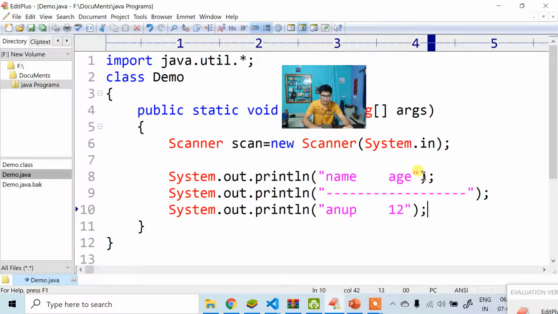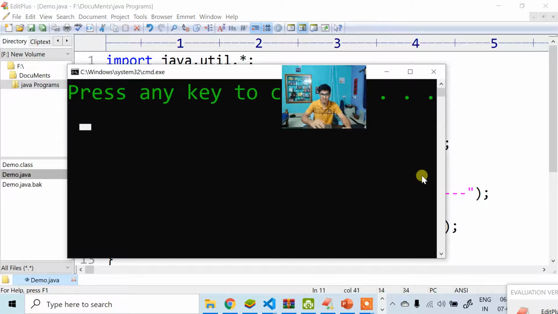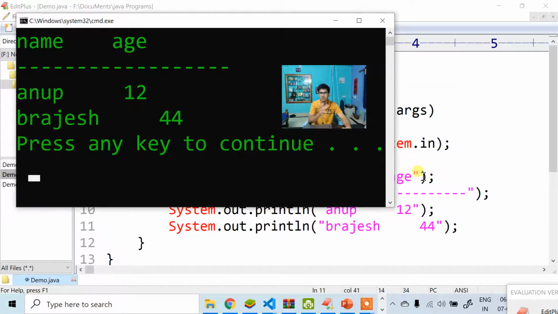Okay, now imagine I had Brajesh here, and his age is maybe 44. Okay, not 144, 44. So if you notice, how many spaces are there here? 1 2 3 4 5 here, 1 2 3 4. Let me give one more, 5, and the number of spaces are the same, but watch here that 44 and 12 are not looking good, right? They are not ordered at all.